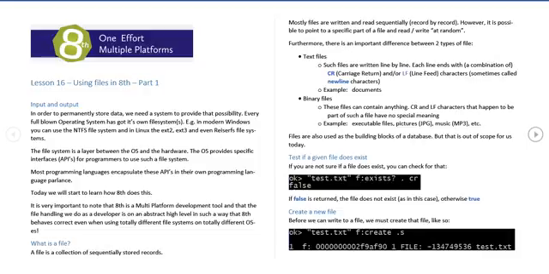Now, what is a file? A file is a collection of sequentially stored records, most of the time. Most of the time there is sequential access. However, it is possible to read parts of a file in the middle, at random.